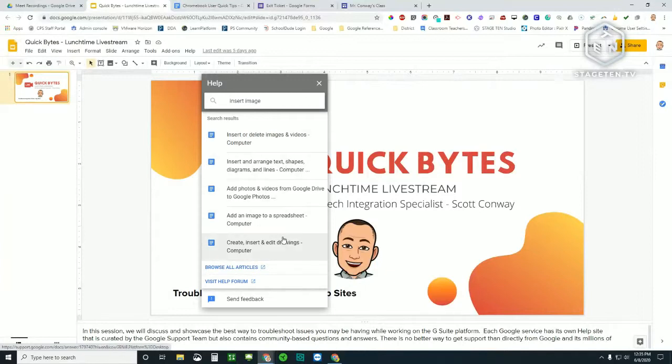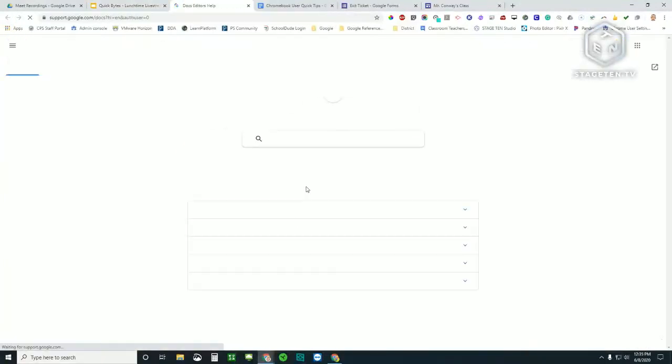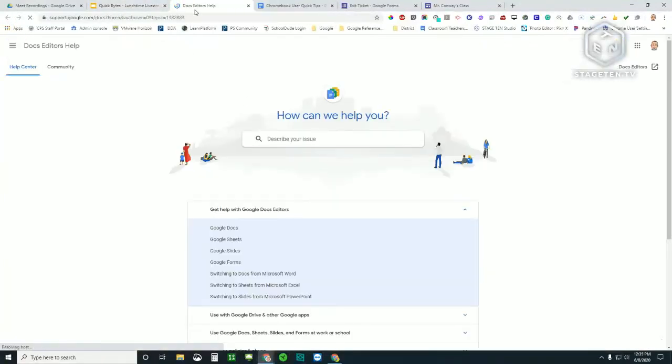Now, I want to take you to the full site because I want you to see that there's more to that than just this little quick search. So I'm going to say "Browse all articles." And when I do that, I'm now pulled out to the full-fledged Docs Editors Help. And this is their full site.